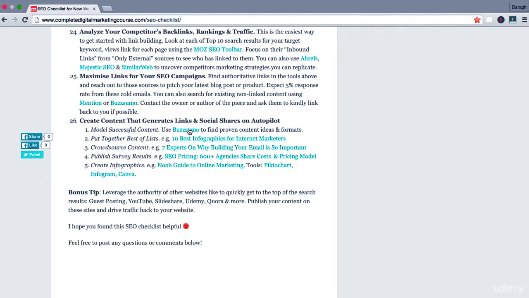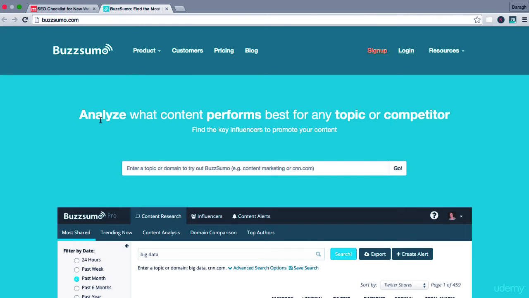Now, another way you can find out what's already worked and model it is to use this tool called Sumo. You can use it to find proven content ideas and formats. So if we come into this, it says exactly what it does here. You can analyze what content performs best for any topic or competitor. So you can put in even a competitor's brand name here, and you find out their best performing content.